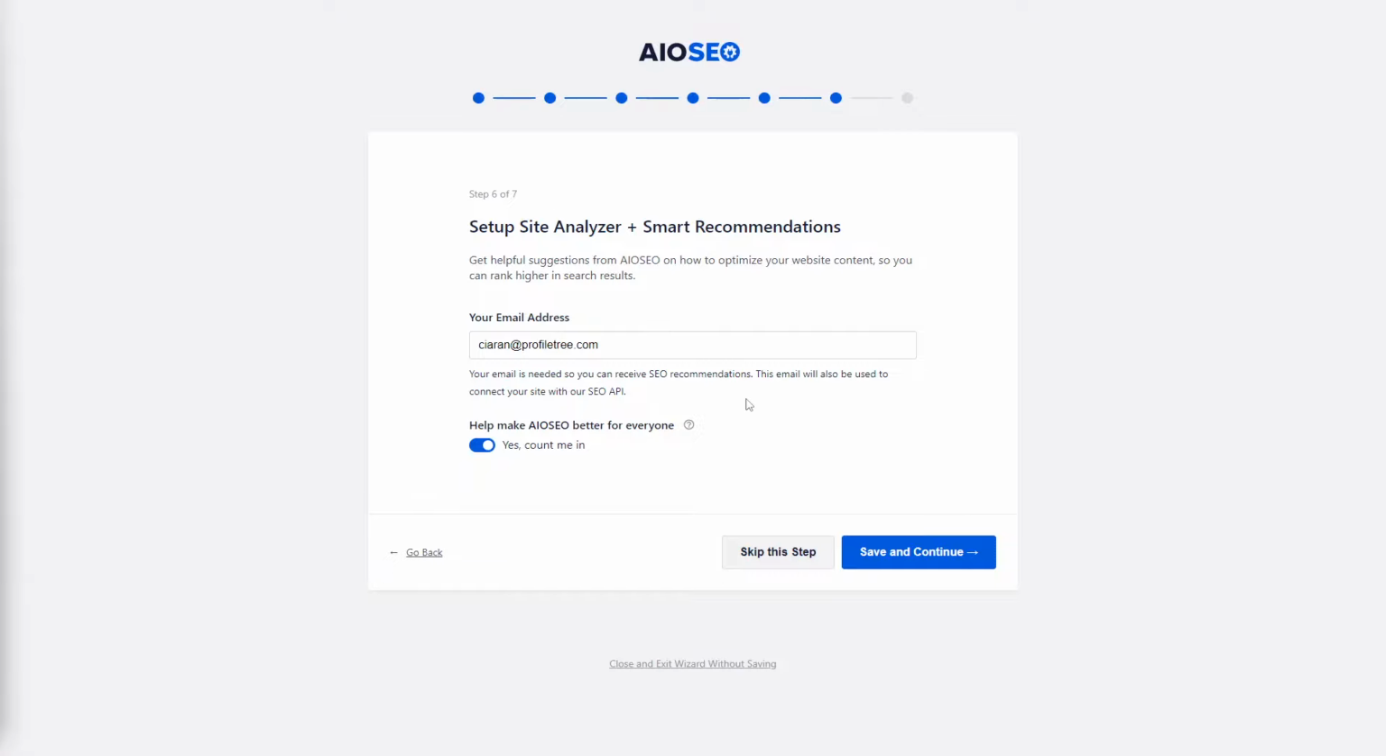And then lastly, this is more for marketing, and also to get some suggestions from All-in-One SEO themselves on how to optimize your web content. So you can decide if you want to get your email for that as well and connect your site with your API. It's up to you if you want to do that or not.